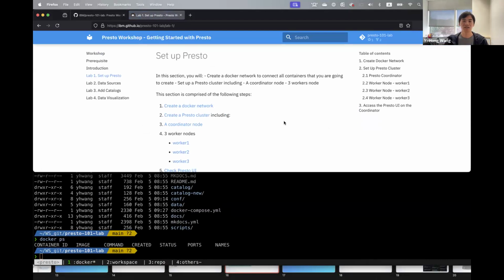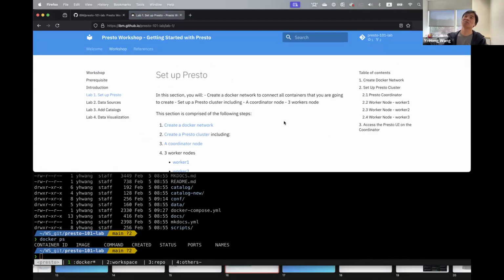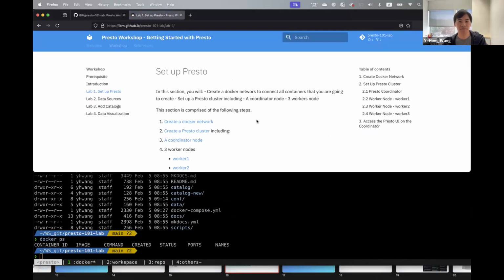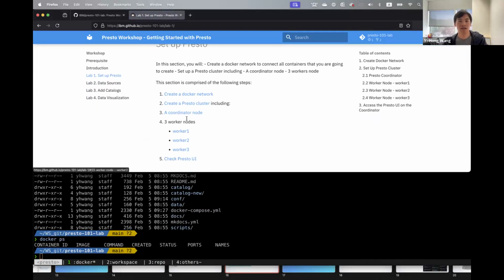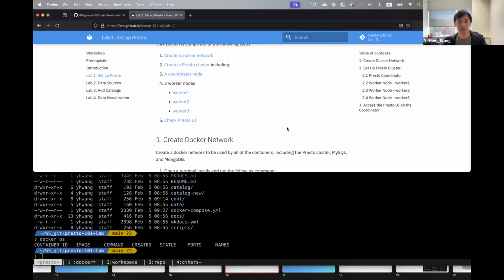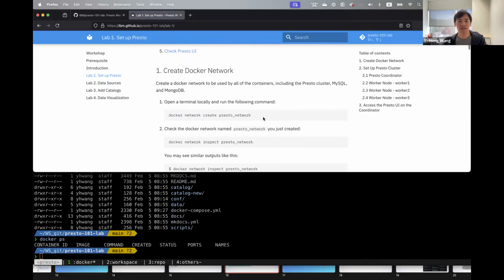The lab one is actually where we try to spin up a Presto cluster. And this cluster will have 3 worker nodes and 1 coordinator. The first thing is that we leverage Docker, we create a Docker network for all the containers that we're going to create later on.